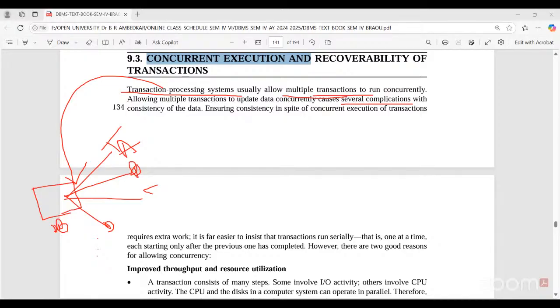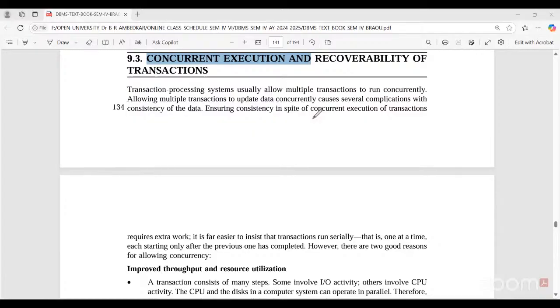Consistency may also become a problem, which takes extra work. And it is far easier to insist that transactions run serially, that means one at a time, starting only after the previous one has completed. There are two good reasons for allowing concurrency. So what are those? We will see.